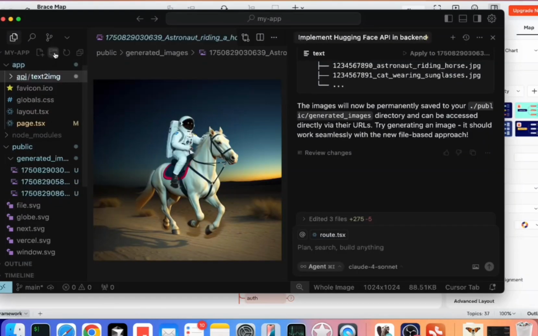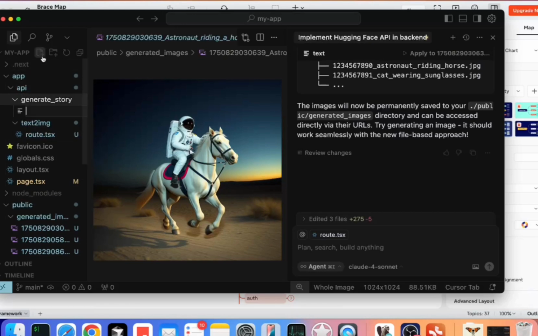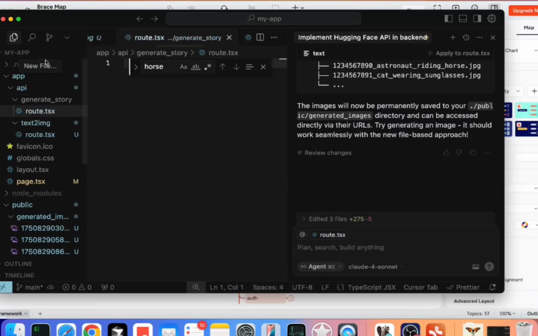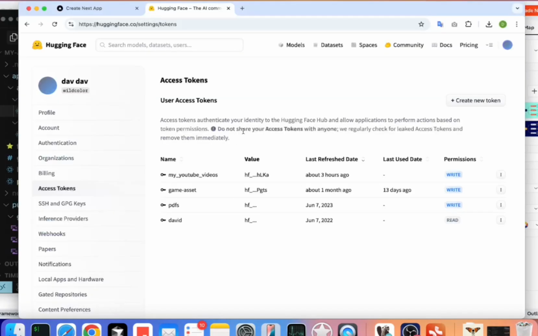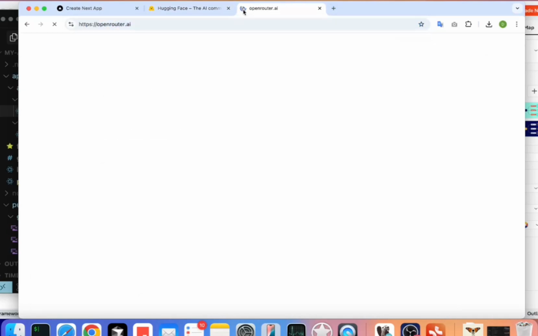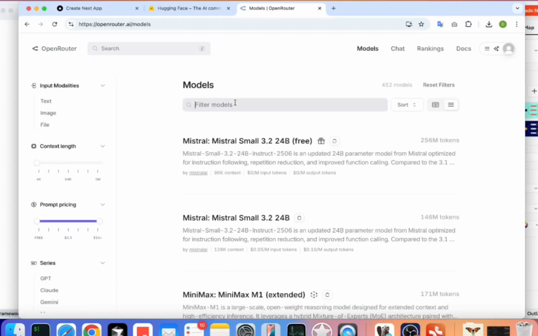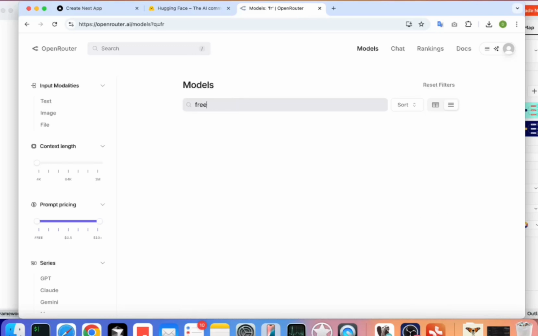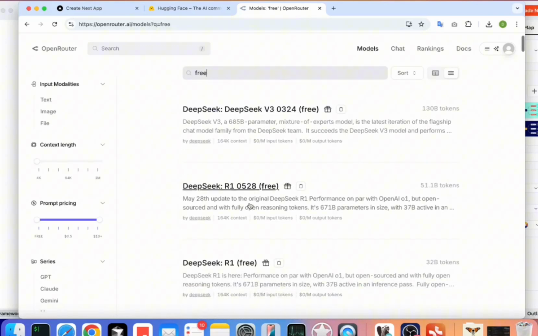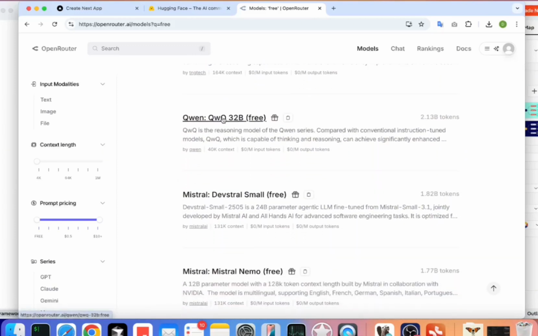So just like what we did for the image part, right? Let's create another API called generate story. Here's the place where we need to invoke our large language model to generate a story based on the input idea or input title. So I showed you OpenRouter before. So let's just search free, since we want something free. So the first one is DeepSeek V3. We just use the DeepSeek model. There are a lot of other free options that we can use as well.